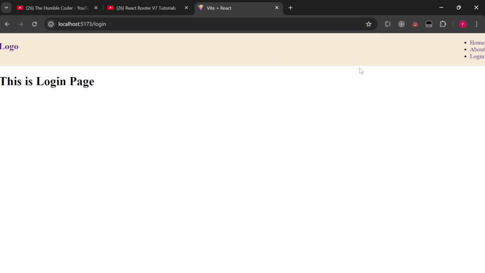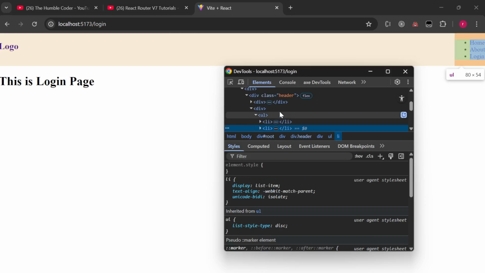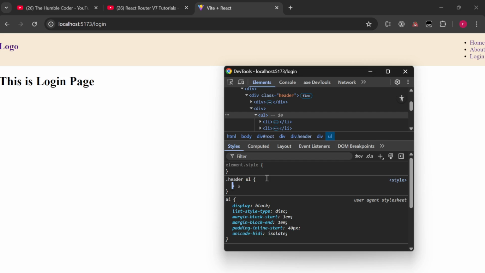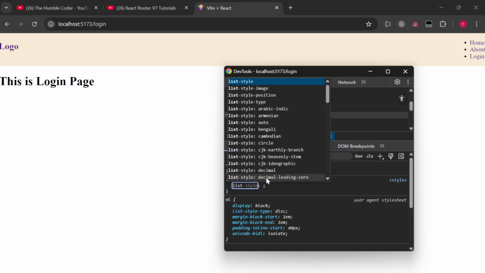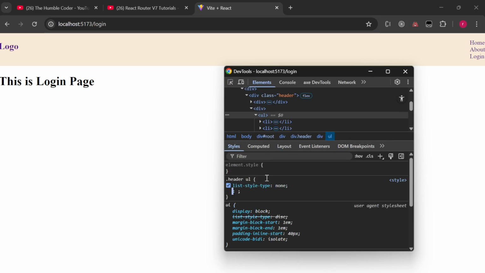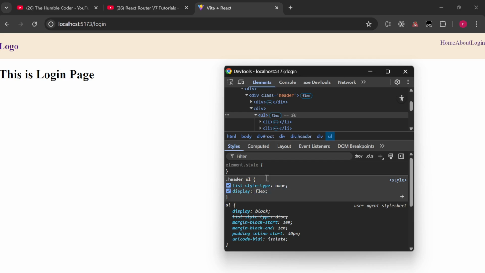Instead of writing it here, I will show you by writing it on the inspect tool. So if you notice, we have this here and I will be writing my CSS here. What I want is my list style type to be none. So these bullets will not show. See, now you can see the bullets are gone. I also want these three to show in one single line. So for that I will write display flex again. With that these will show in one single line.